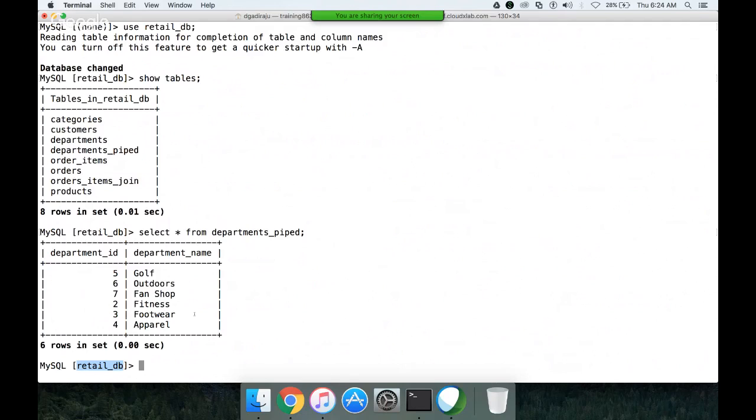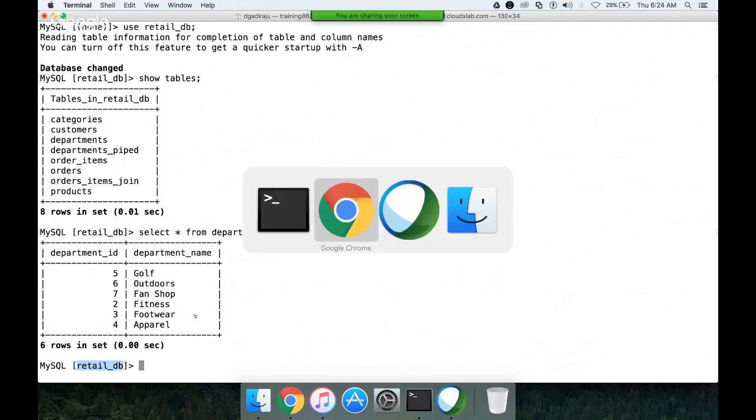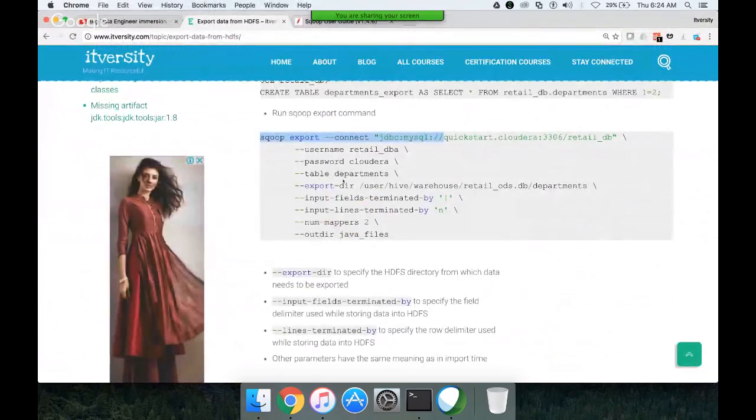For departments, we have to load only one record, which is 8, and whatever department name it is, into our target reporting layer. We need to add this one additional record. So when it comes to Sqoop export, the caveat is you can only use export directory and you can only give the HDFS path.